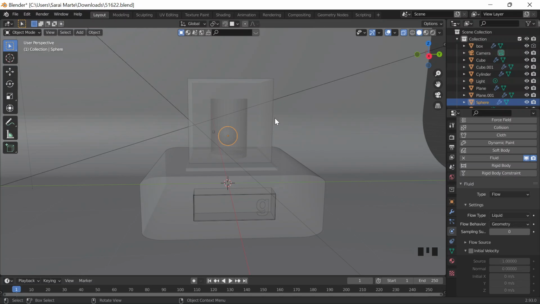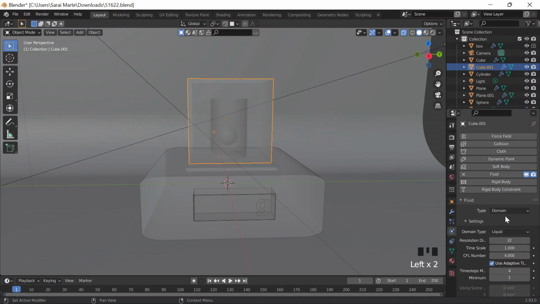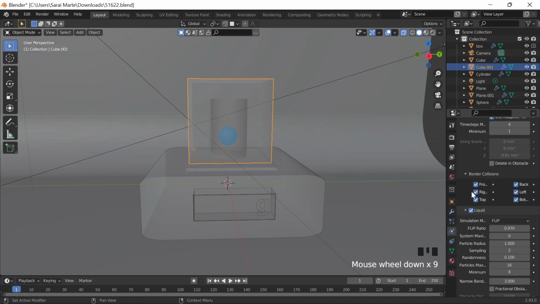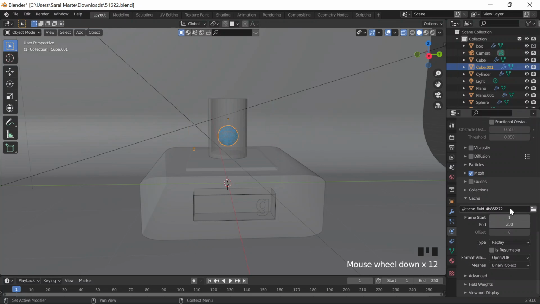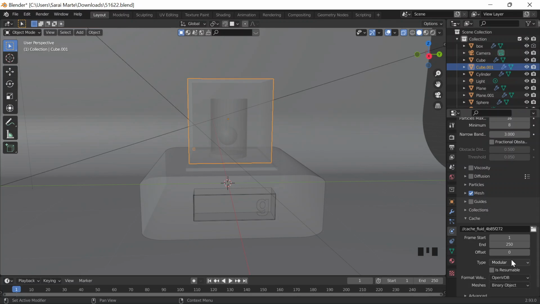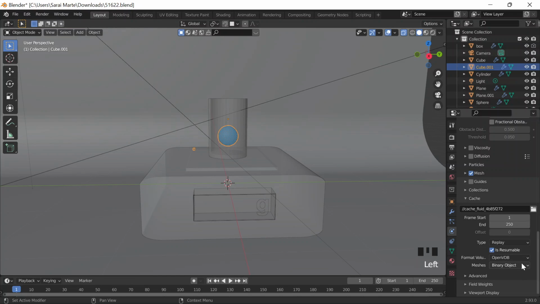So we're going to go to over here, this domain. We're going to leave it 32 for now and see how that works. Whoops, I didn't even click on anything. Okay, we're going to scroll down, select mesh, and then we're going to do type over here in cache. Or is it cache? Is that how you say it? And just change it to replay and click on is resumable. I'm going to do Control S before everything crashes and then let it play and see if it actually works.